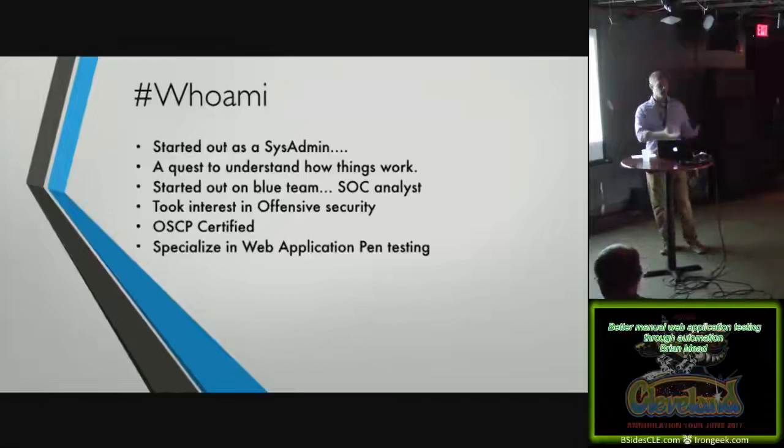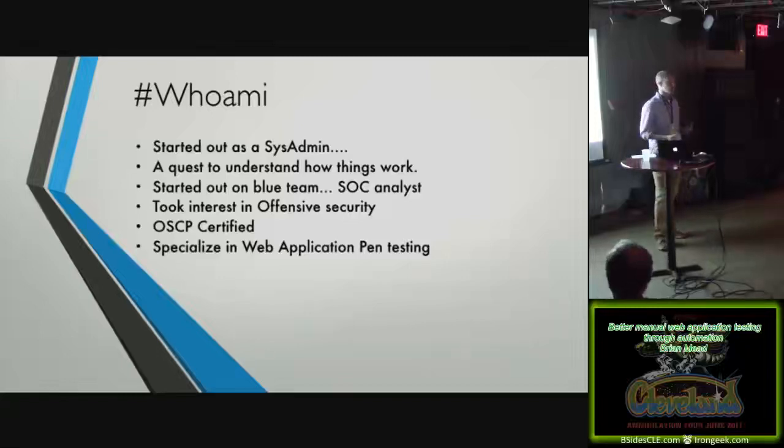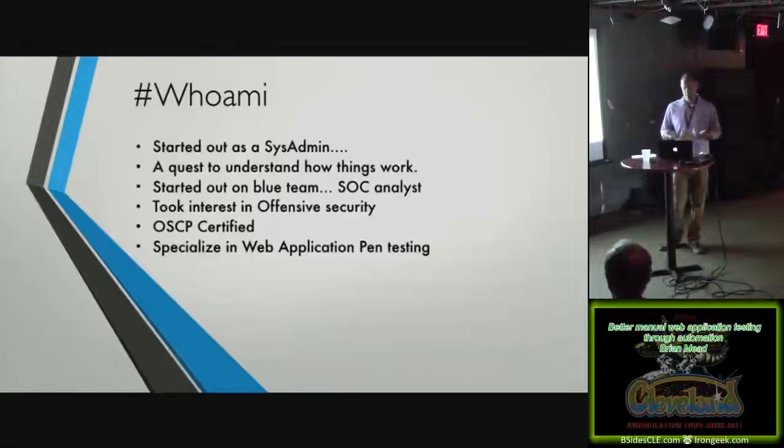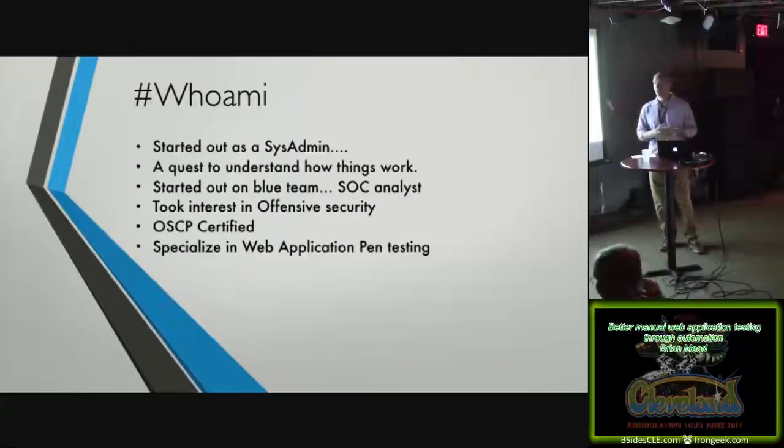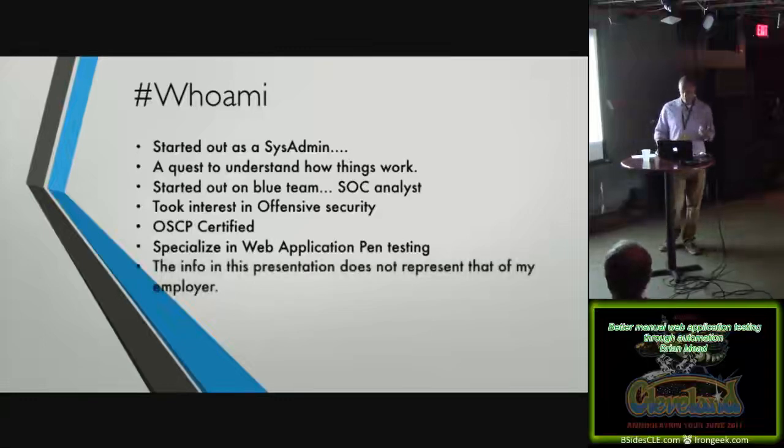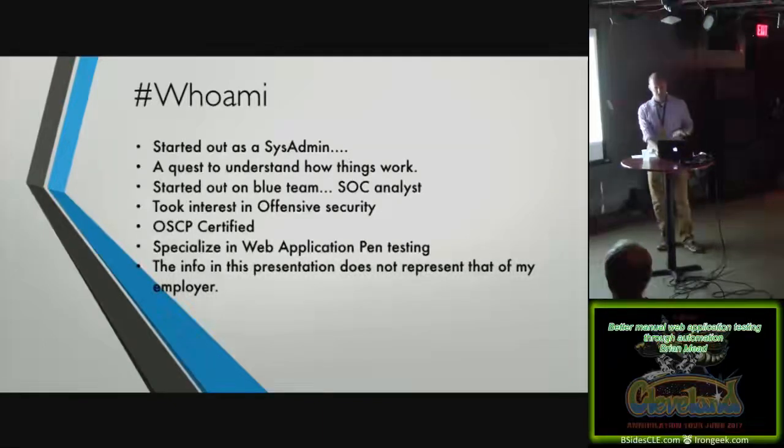And the goal of this talk is to give you guys some idea of what I do and what I can do to help other people that do web application testing, because some of the stuff is monotonous, and the goal of this talk is to automate some of that to make things easier. So again, disclaimer, this is my opinion, not that of my employer, so that's that.